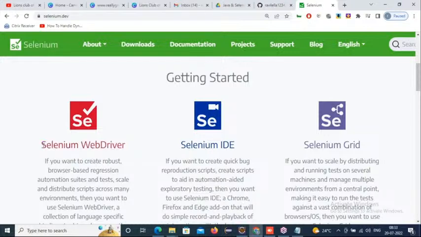Once you build your Selenium WebDriver scripts, the same scripts you can execute on many platforms, operating systems, and many browsers.